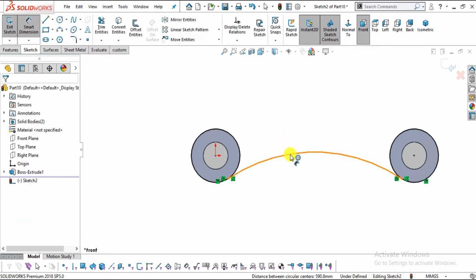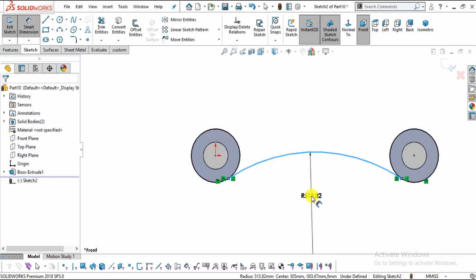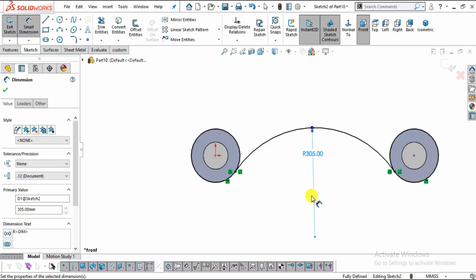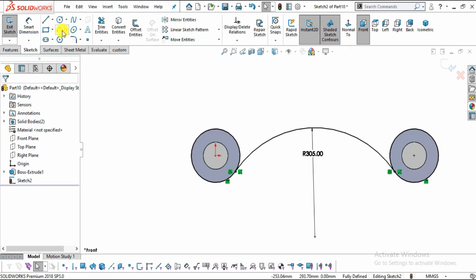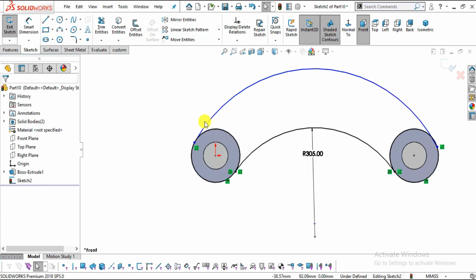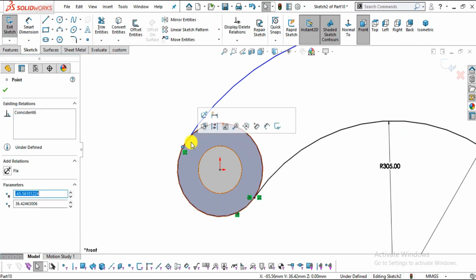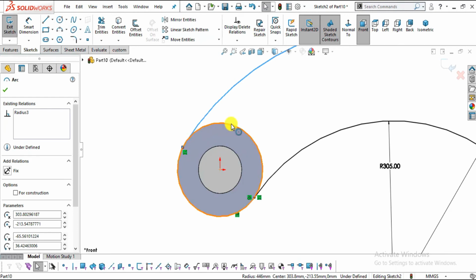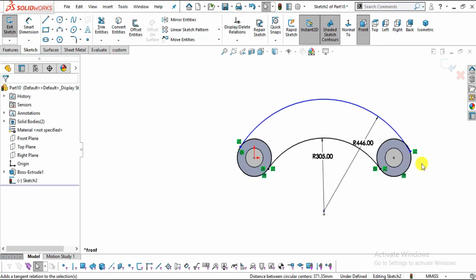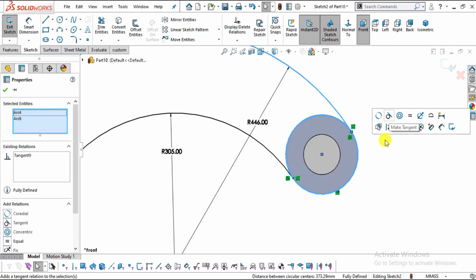Now go to smart dimension, select this arc, its radius is 305 mm, so enter the value of 305 mm like this. Now again select here 3-point arc, select this point, select this one. Now go to smart dimension, its radius will be 446 mm, 446, enter. Now select this point, select this arc and select this circle, make them tangent. Now select this arc, hold down the control key, select this circle, make them tangent.